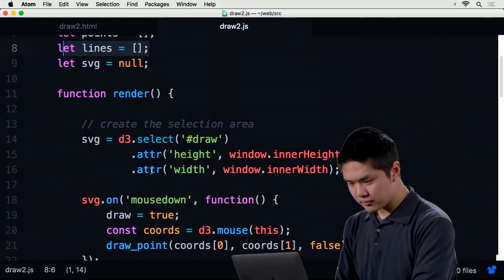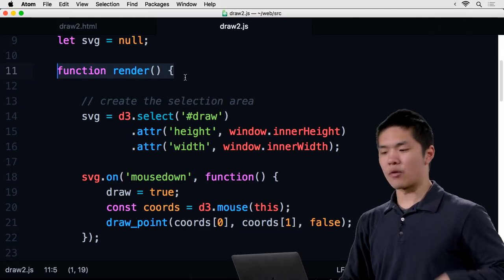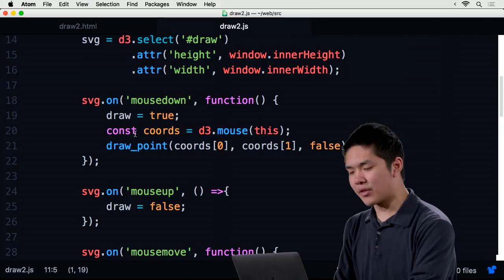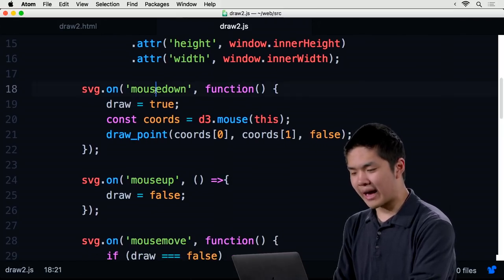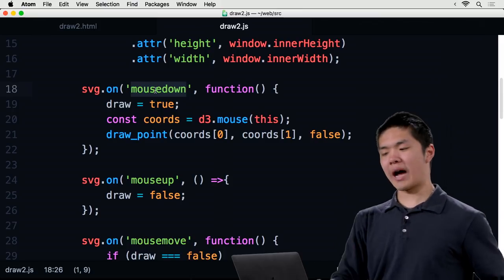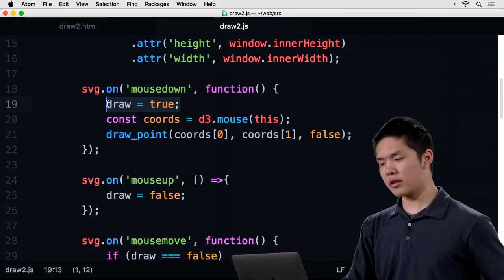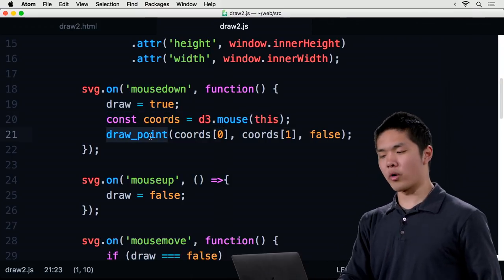And when we render the page, and render is the first thing that we're going to do, we're going to go ahead and add these events. So whenever I mouse down, whenever I click down, here's what should happen. Set this draw variable to true, because now I want to actually be drawing this. Figure out what coordinates I'm at. And then call this draw point function.